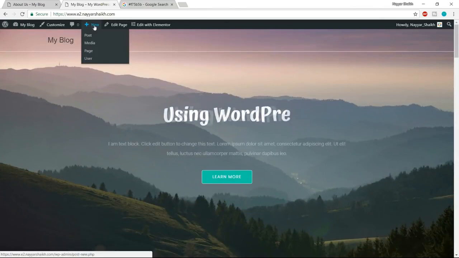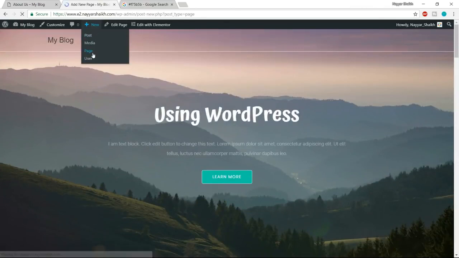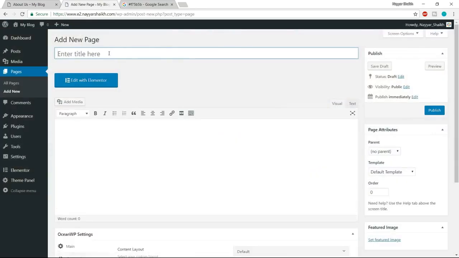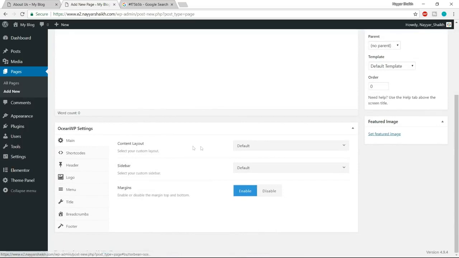Now again hover new and click on page. This time let's give a title of services, because now we'll create the services page. And again at the bottom, content layout, make it full width, disable margins.